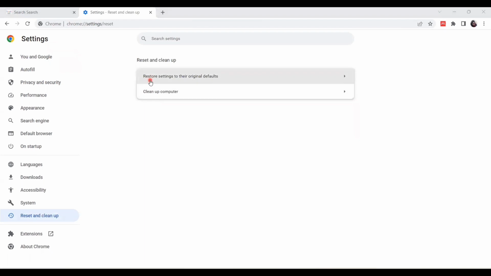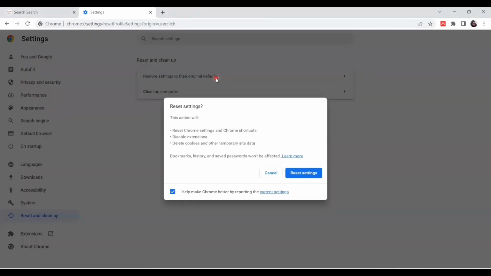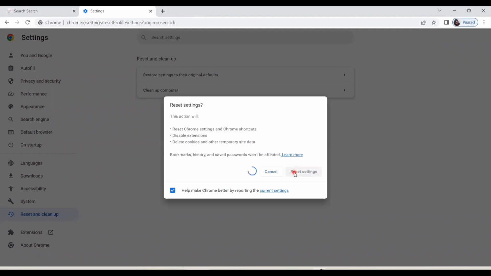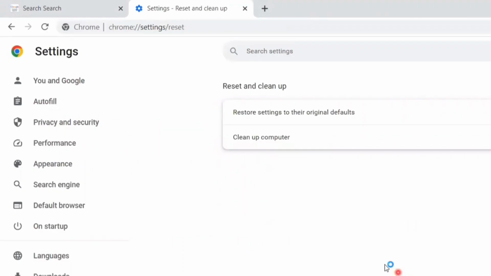It opens here. Restore settings to their original default. Click on that. Reset settings. This is what this action will do to your system. This action will reset Chrome settings and Chrome shortcuts, disable extensions, and delete cookies and other temporary site data. Click on reset settings. Now it has reset the settings.